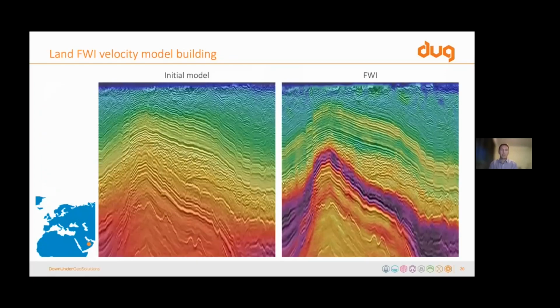Now, this is an example of an onshore seismic data set from Oman. On the left is the initial velocity model, again in color, co-rendered with the seismic, which is in black and white. And on the right is the result after FWI. And again, we see a lot more detail, a lot of changes in the velocity model, and all of these changes conform to those black and white lines which represent the geology.